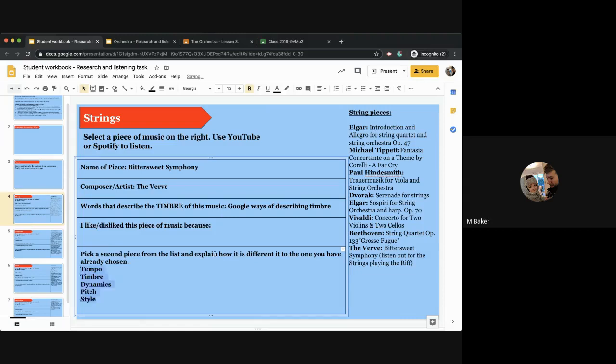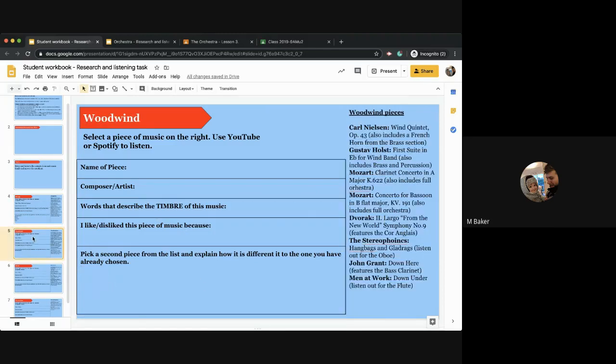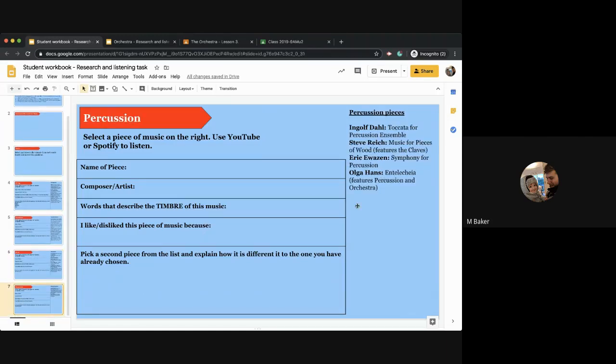Once you've done that for strings, you go on to woodwind. Again, choose 2 pieces and fill that in. Same for brass and same for percussion. Once complete, click submit and send it to me, and I will go through and mark them. Bear in mind, I will mark and have marked stuff that you've submitted in the last couple of weeks. I'm going to stop recording so that you can crack on with the work. Once I've finished recording, a couple more instructions will come your way, so I'll just hold fire.